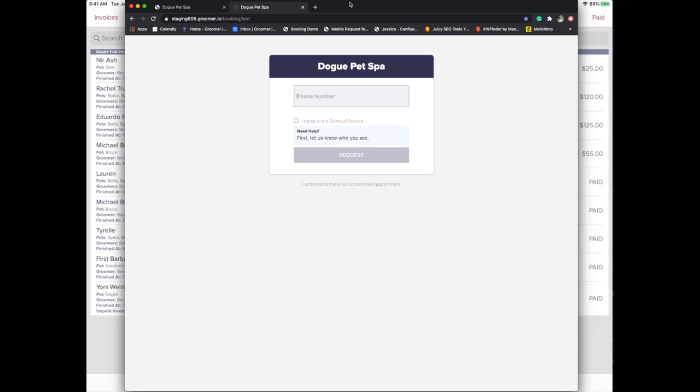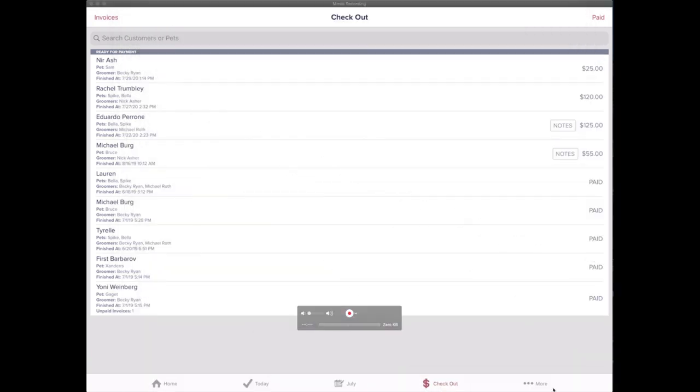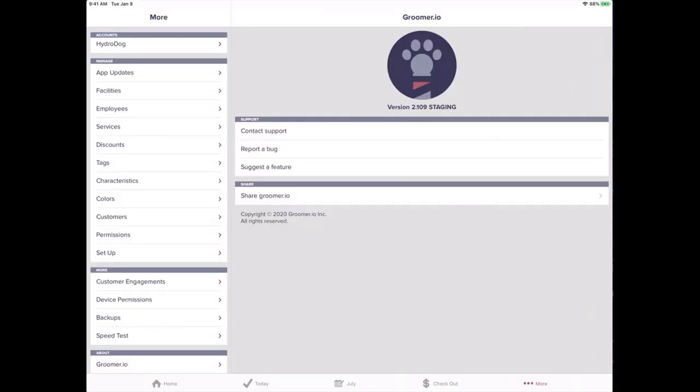If you need any help, there is also the More tab right here. You can tap on More and scroll down to Groomer.io. If you tap on Groomer.io, you'll have the option to contact support.